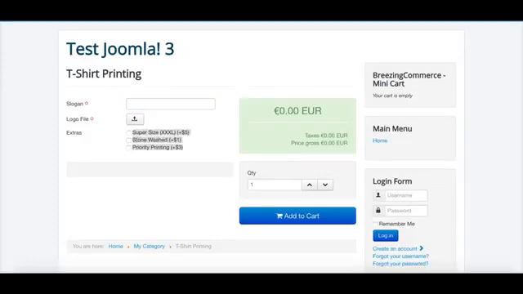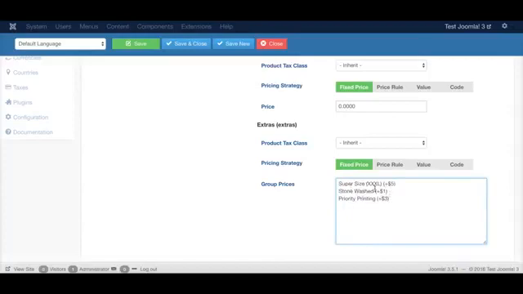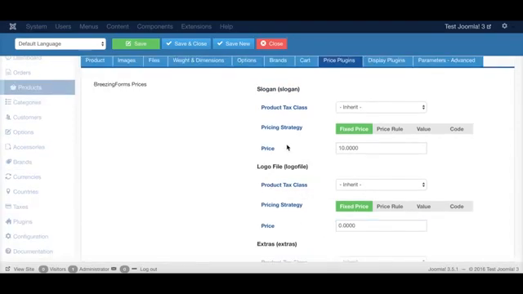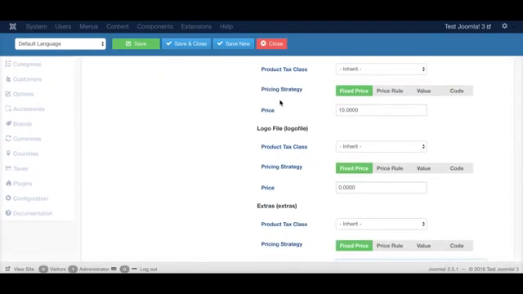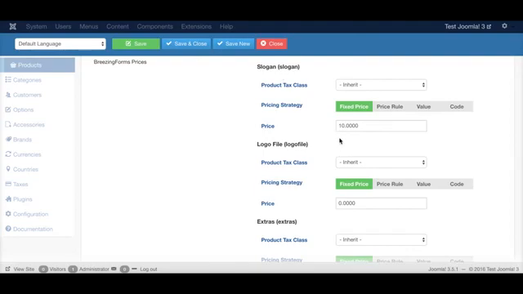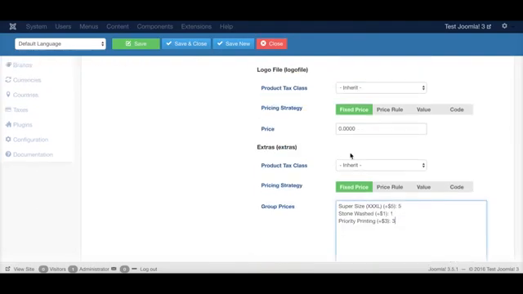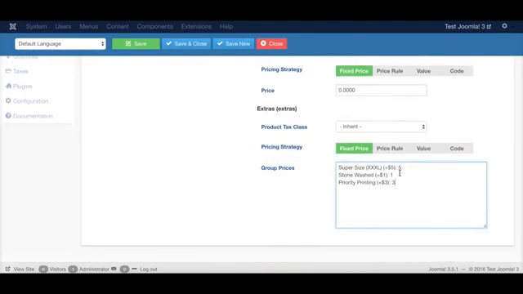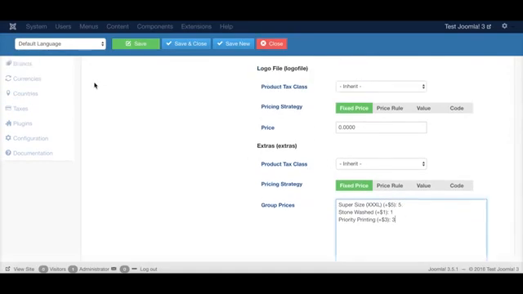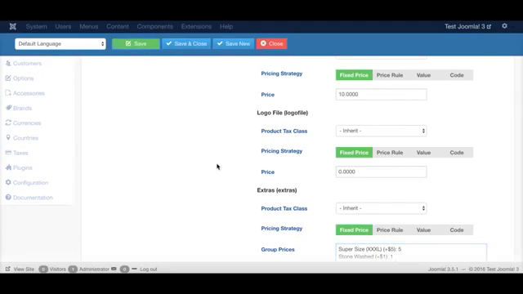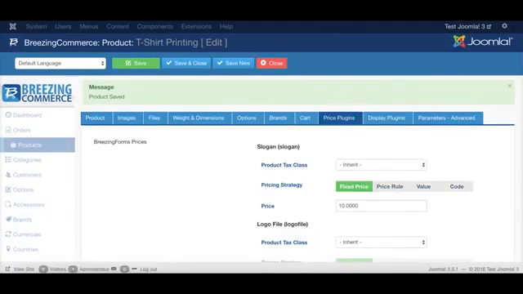Let me add all the values. So this value, for example, would add up to 5, this value would add up to 1, and this value would add up to 3. And so basically we have it like this: when somebody has a slogan, we have an add up of 10, and if extras are chosen, then it will be either 5, 1, or 3 that are going to be added. So let's try that out.